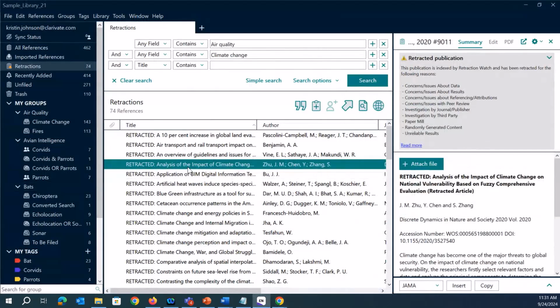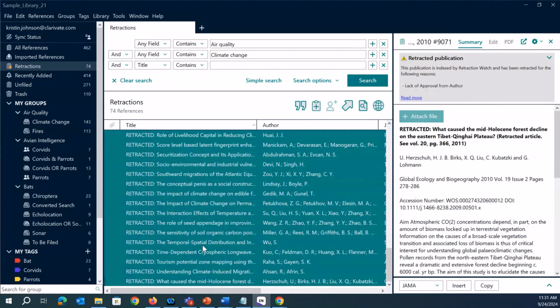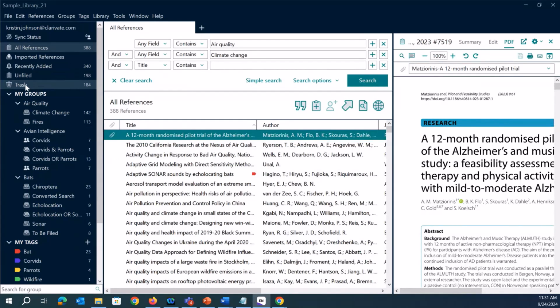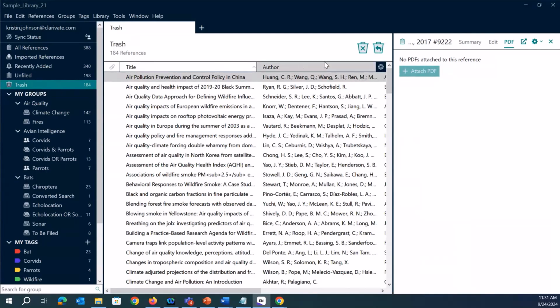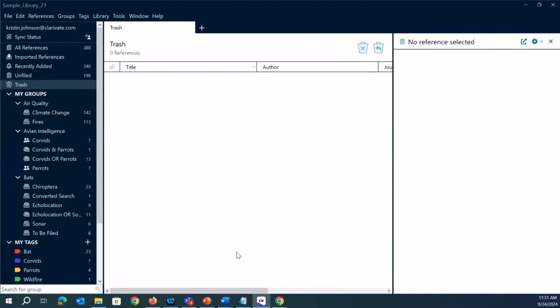If you want to get rid of all of those, you can do Control A on a keyboard, or you can click on the first one and highlight all the way to the bottom and hit delete, or move it to the trash. You can click and drag to the trash. And so now they're all in the trash. To eliminate things from the trash, click on your trash on the left and click on the permanently delete all references in the trash icon, which is the icon on the left. It really makes sure you want to do that. Yes, I do. And it's emptied. So now I've just deleted all that.